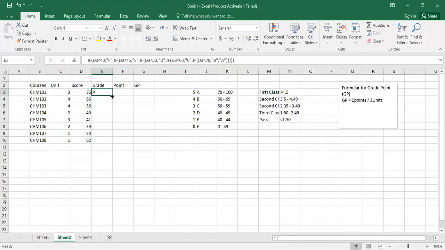So I'm going to drag down. This is being smart. You can see 66 falls under B, 56 falls under C, that's correct. This falls under D, that's F. This 39 falls under F. Then this A, and that's B, that's correct.